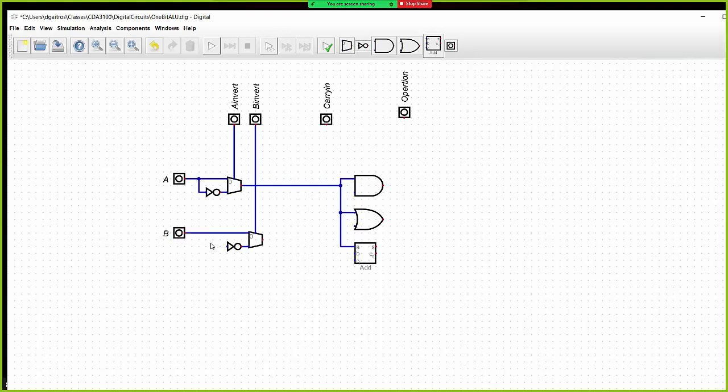Just line things up, making them pretty. And then finally we connect this up. Okay. Likewise, we send this over. We send this to the OR gate, the AND gate, and of course the B gate. Carry in, we bring that down here and connect it up. So we're all set over here.